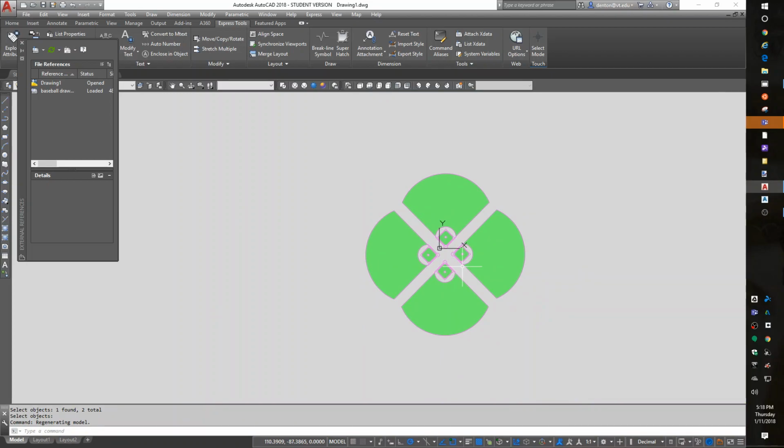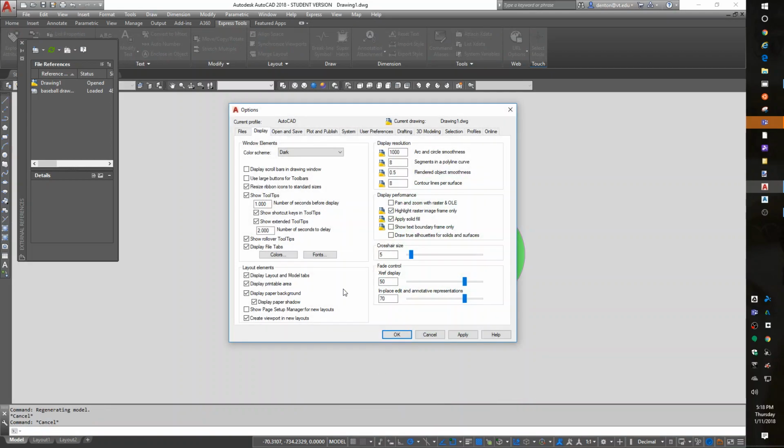Okay, jumping into Paperspace, I need to have tabs at the bottom. I don't need to, but it's easiest if I have tabs on the bottom for the model and the layouts. If you don't have those, you can right-click in the command area and go to Options. On the Display tab, there's a button for displaying the layout tabs. Turn that off, it would go away.